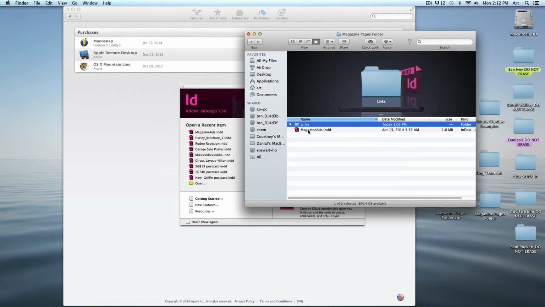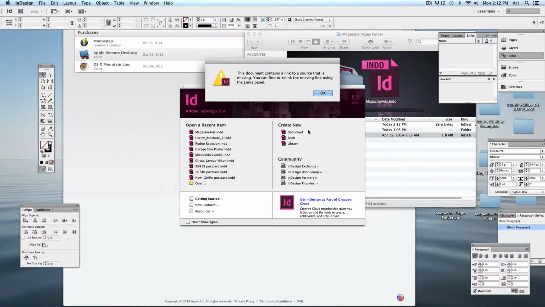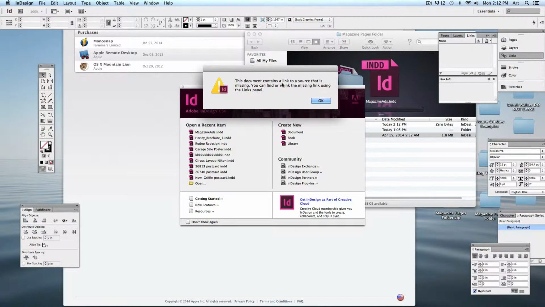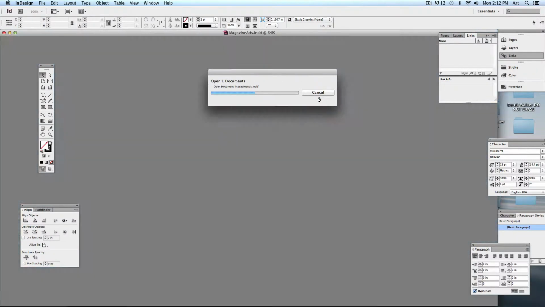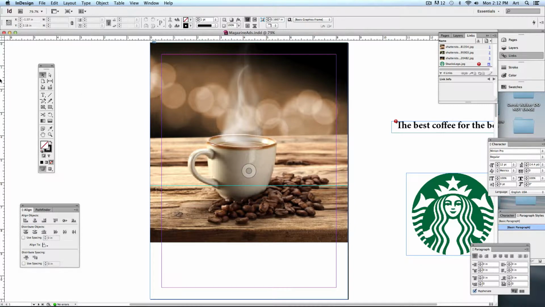There is one mistake. This isn't on any of your instructions, so you can watch the video later or you can take notes. When I double click it, it's going to give me this error saying the document contains a link to a source that's missing. What it's doing is it's trying to find a picture that I forgot to link when I saved the file. So I'm going to hit OK. It'll still open up. It'll still look exactly the same as it should look.